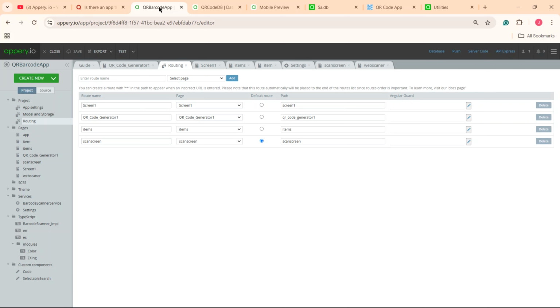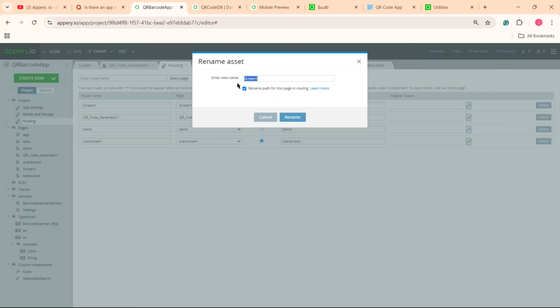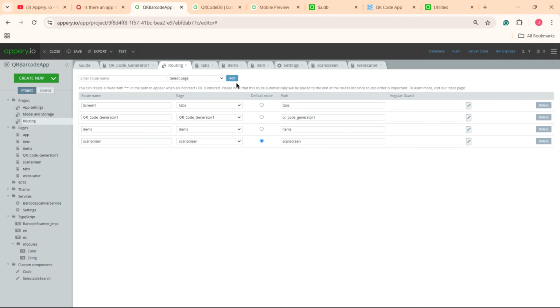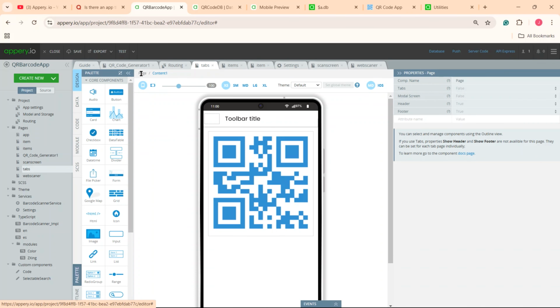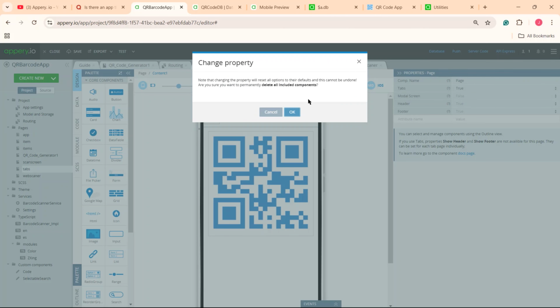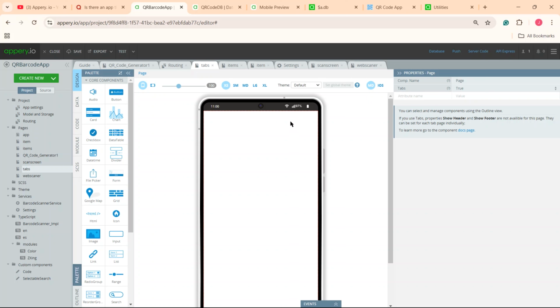Our app is going to be a complex one with several pages, so let's reorganize it by adding tabs for easy navigation. First, let's rename our default screen 1 to Tabs. And under Properties, set its Tabs property to True. Note that all the content will be reset, but it's okay for now.